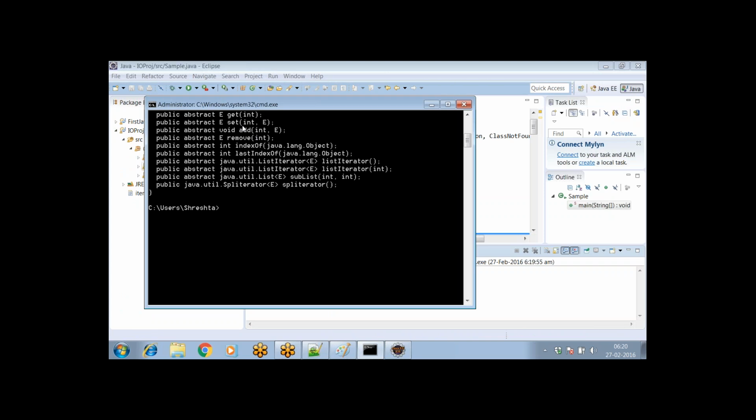Next, we have the set method. Set method is used to add an element at a specified index. Let me complete this method, then I'll explain it. Set method is used to add an element at a specified index.